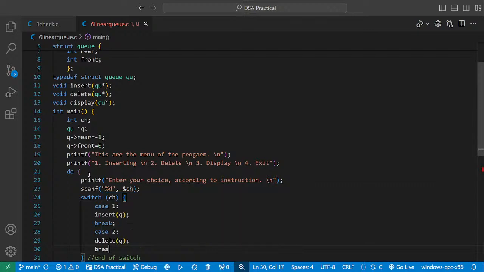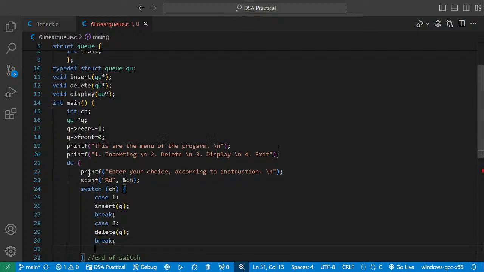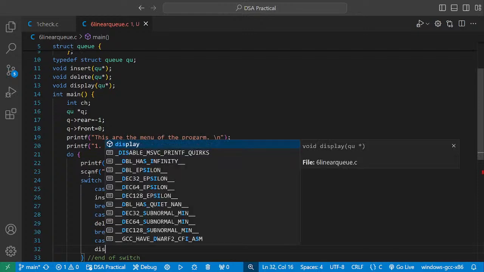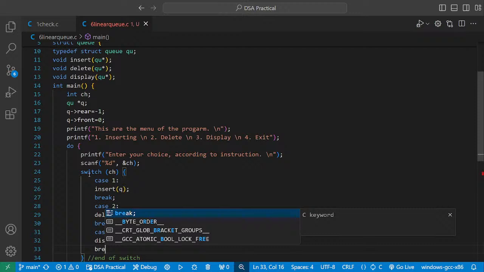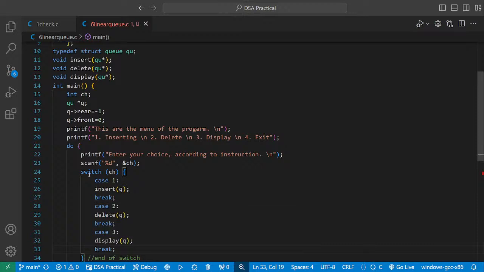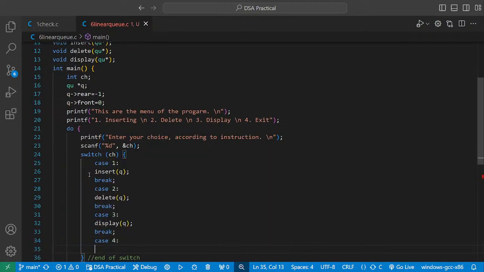On case 3, we are displaying the result. Which result are we displaying? We are displaying the queue result. Okay, that's also correct. And on case 4, we should exit the user from the program. Case 4, just exit the program. If there is one, there will be an error, just click one.